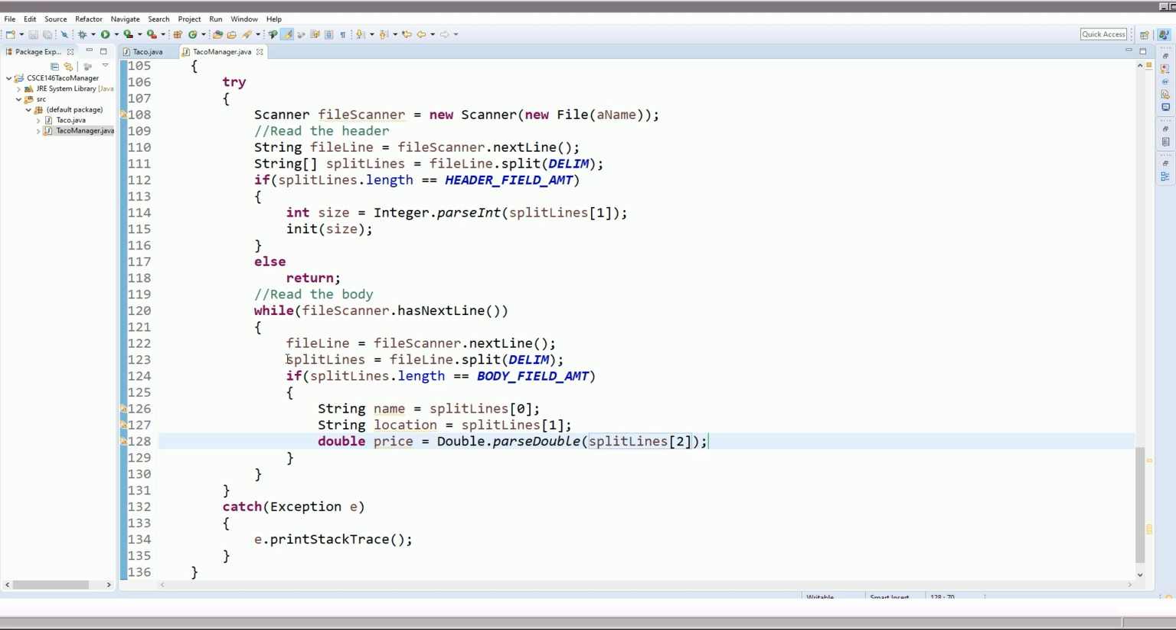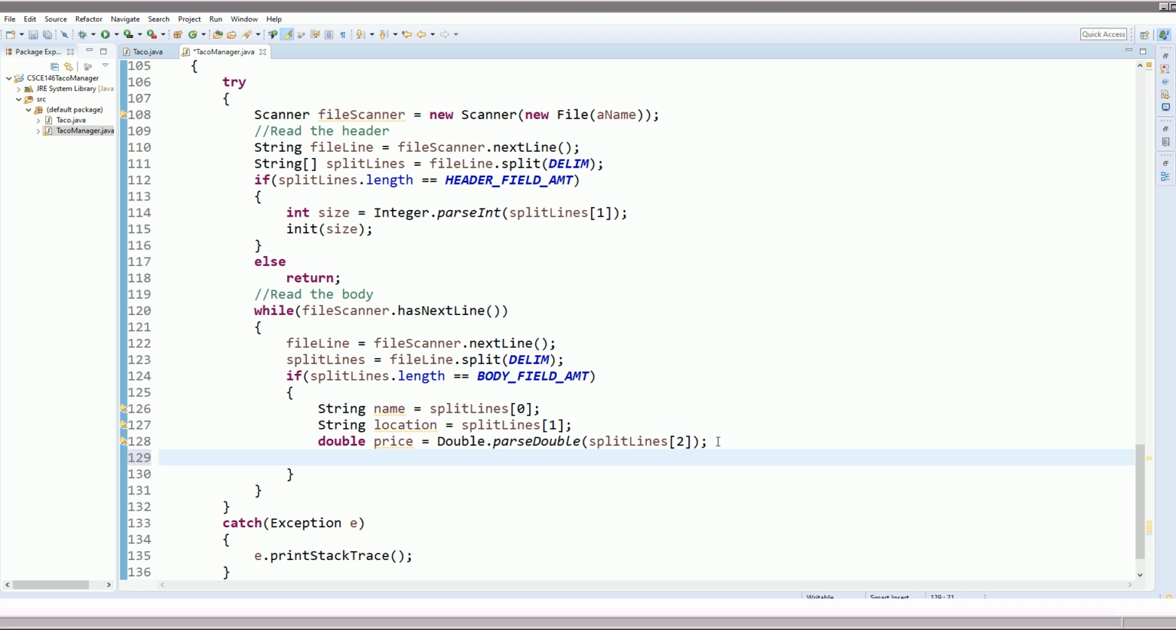Now again, split lines is an array of strings. This is a string which we need to convert into a double and then assign it to the price. Now what we're going to do is construct a new taco. A taco is equal to new Taco, and we're going to use the parameterized constructor. That way we can both construct the object while also setting its properties: name, location, and price.